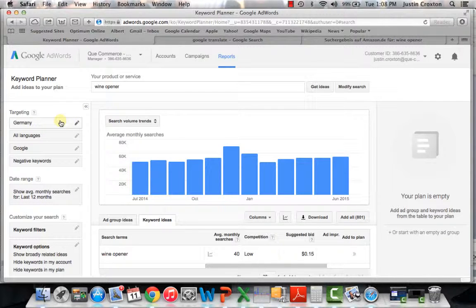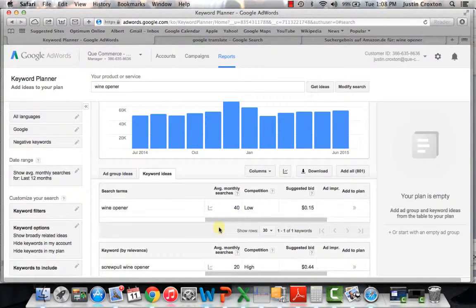So let's say we want to sell this particular item in Germany. I don't know any German, but I do know English. I'll take the keyword wine opener, I'll do the search, and I'll look down here and I'll say, all right, well, this number, 40 searches, average monthly searches, is a total number of searches in Google that the keyword wine opener generates. Which in my judgment, from an SEO perspective, I run a digital marketing firm, so I see a lot of these numbers a lot of different places. 40 is a very, very low number.